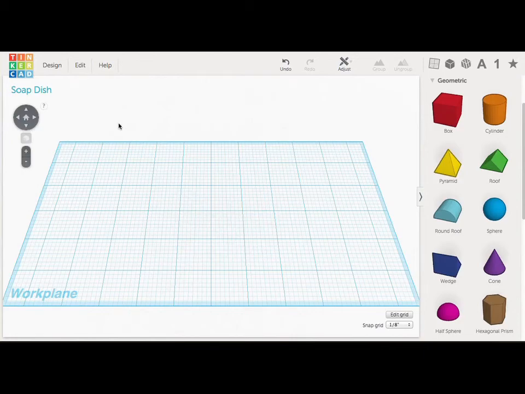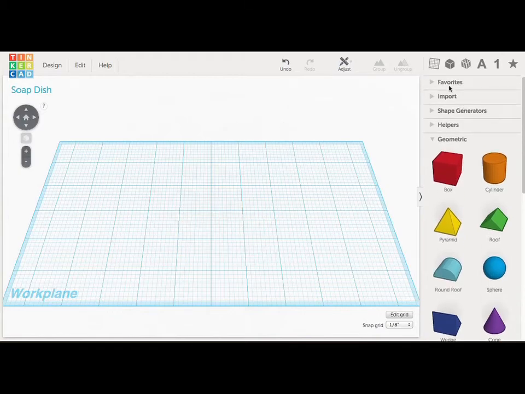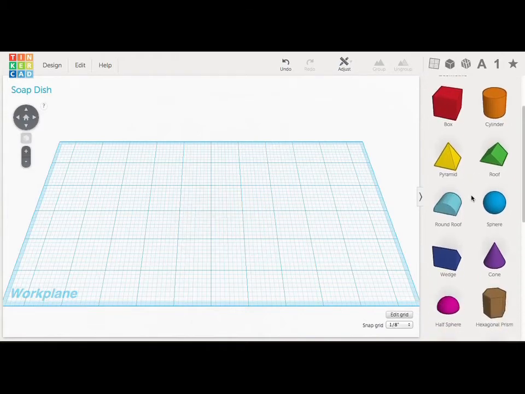Hello Internet, this is a basic introduction to building 3D objects in TinkerCAD using geometric shapes, and I'm going to be building a soap dish. So over here on the right hand panel we've got some shapes to choose from, and I'm going to be working with this round roof shape, and so I'm clicking and dragging it over to my work plane.